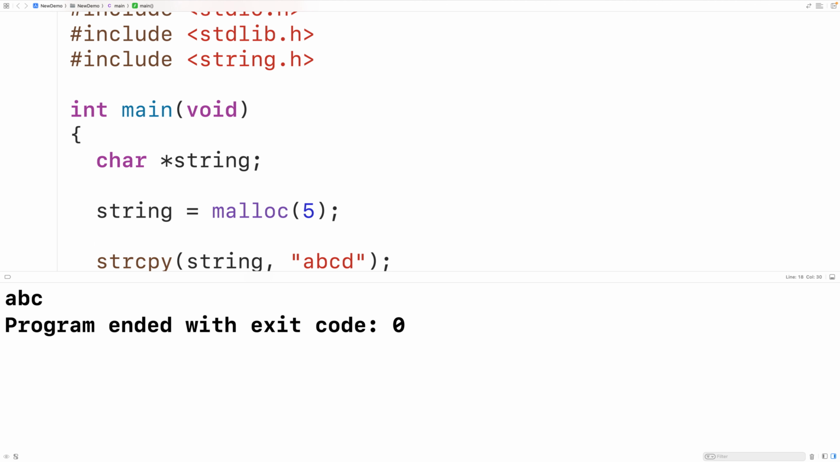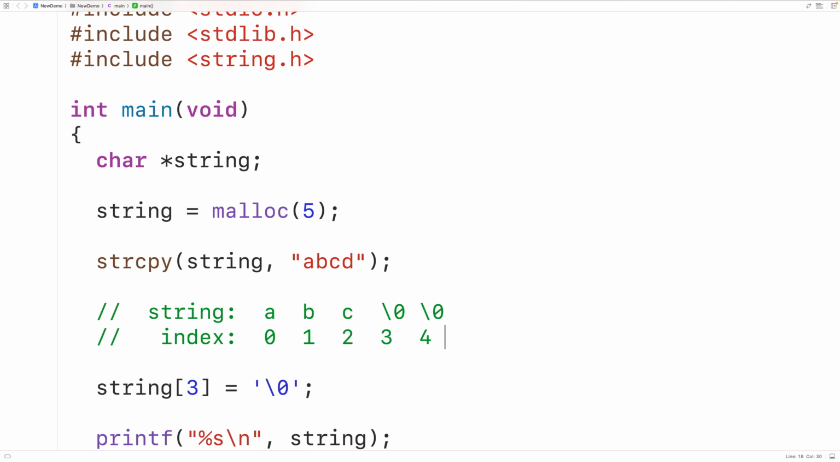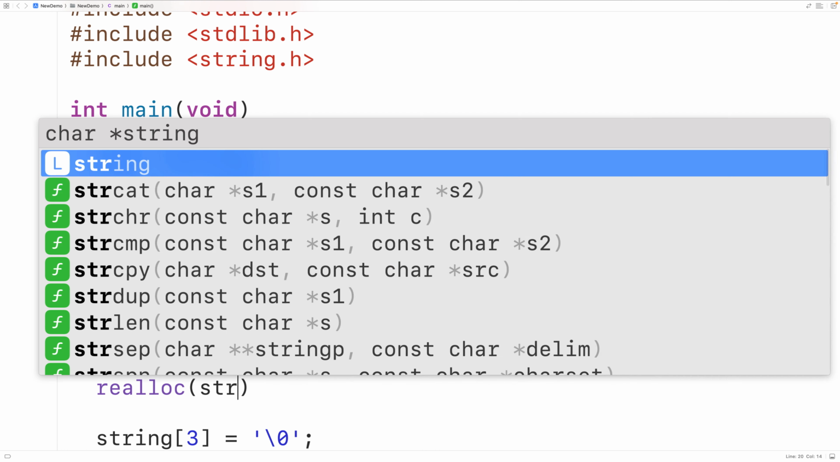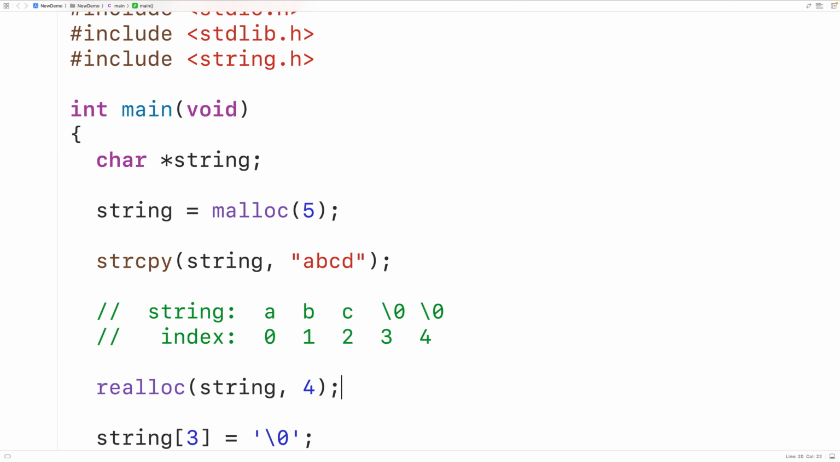But this time, because we have dynamically allocated memory, what we can do is actually resize this block of memory. So that way we no longer have this unused character here. Let's do that. To do that, we'll call the realloc function. If we call the realloc function, what this will do is reallocate this block of memory, and we can change the size of this block of memory. So here we could have string and 4. And what this will do is reallocate our block of memory.